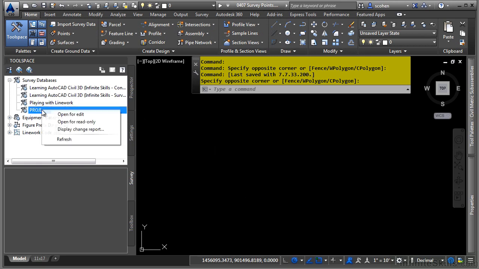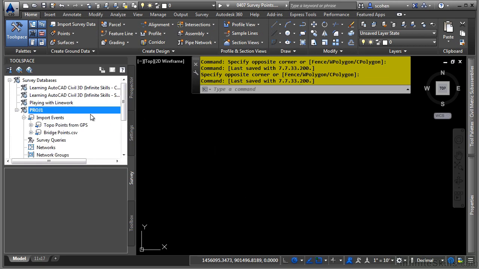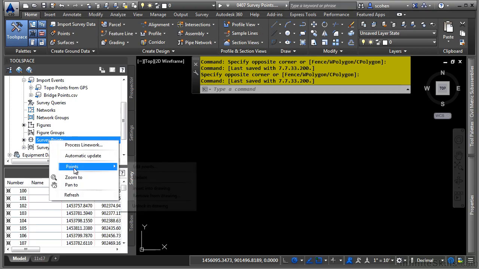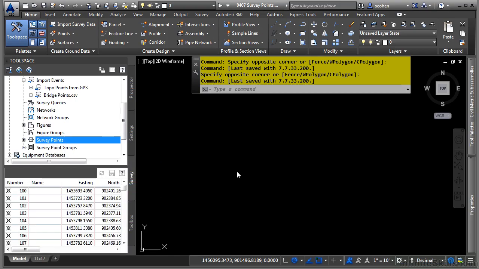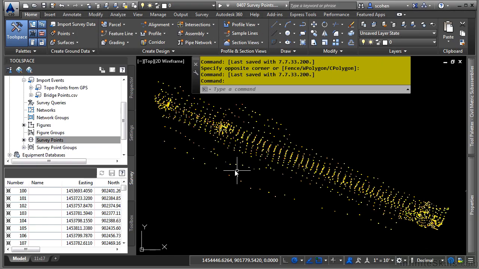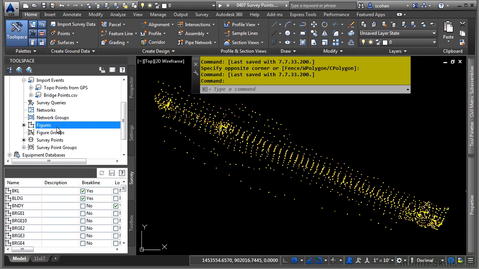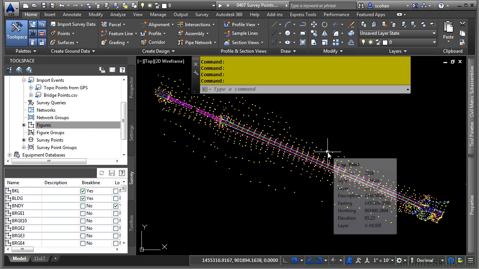Let's go ahead and open up our Proj 1 for editing. And let's just bring in the survey points by right-clicking and choosing Points, Insert into Drawing. That should fit the view and bring all the points in. And let's even bring in our figures as well to just get a better idea of where we are in the job. We'll simply drag them in this case. So hold and drag the mouse and let go. And now we're over here.